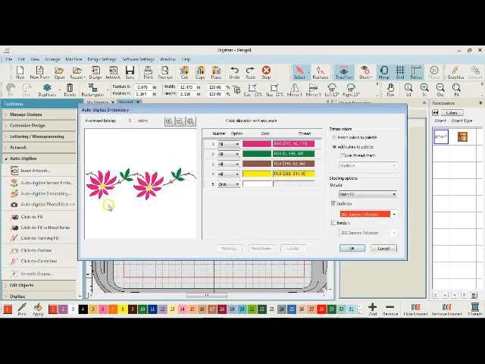So here's the picture, and it says that there are 5 colors. The flower color, the leaf color, the stem color, and the centers. And we can at this point delete any of these. I don't want the white background, so it automatically marked it as omit because it assumed it was background, and I'm going to leave it that way so that it only does the embroidery itself, the flowers.